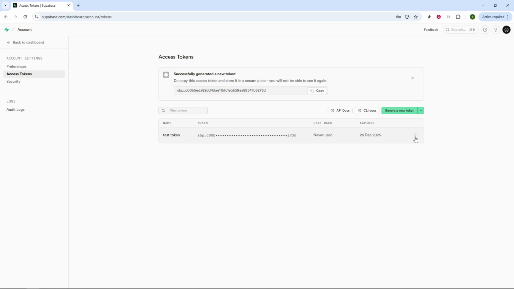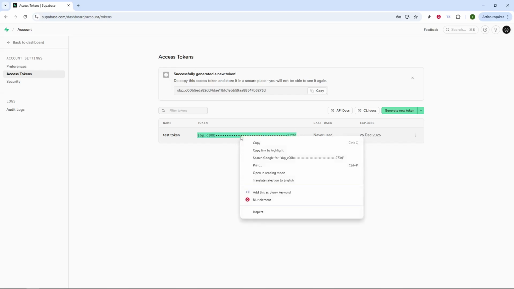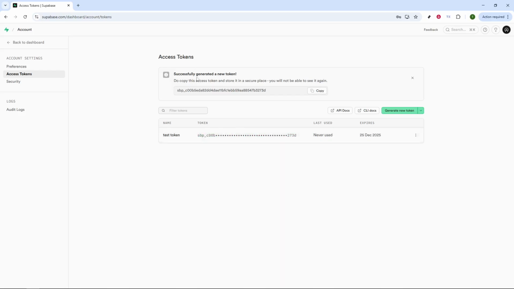Finally, store the token securely. Good options include a secrets manager, an environment variable in your development or deployment environment, or a password manager. Never commit the token to version control, share it in public places, or paste it into screenshots. If you think the token has been exposed, return to this same Access Tokens page and revoke it, then generate a new one.